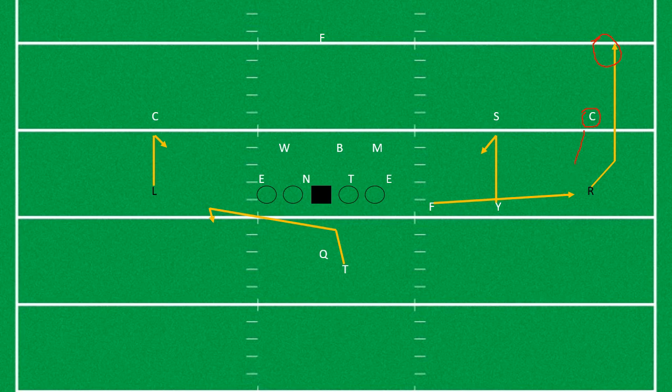However, if he turns and runs with the go route, that's when we work our way to the Sam backer. Again, if the Sam backer comes down and covers the shoot, the quarterback throws the stick. If the Sam backer stays put on the stick, the quarterback should throw the shoot.